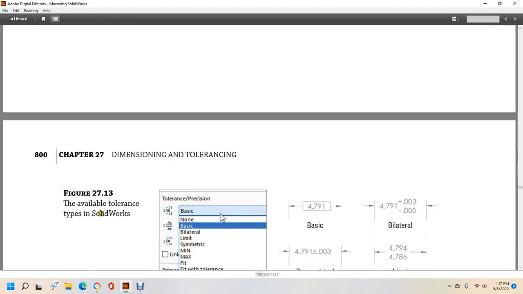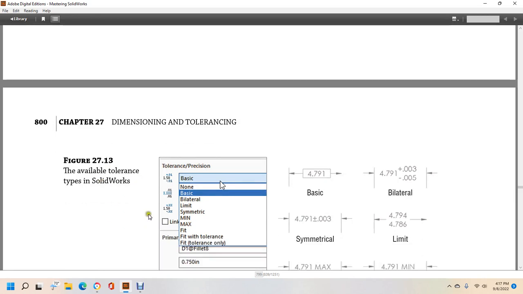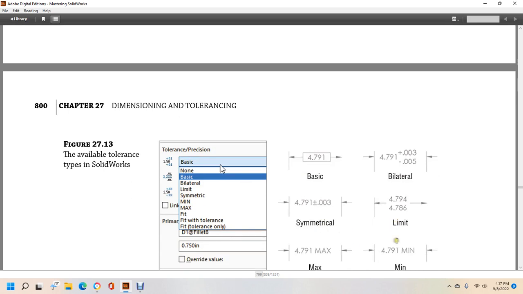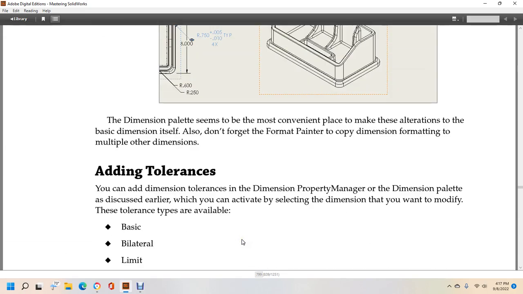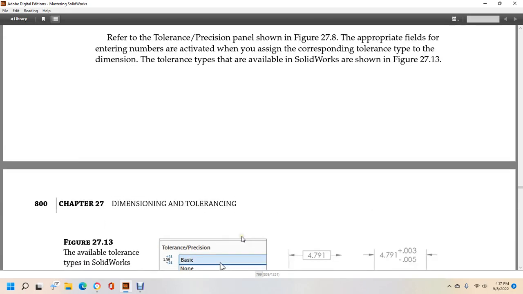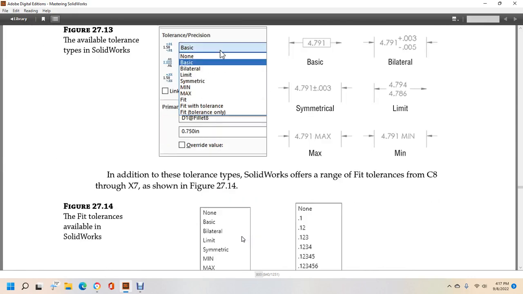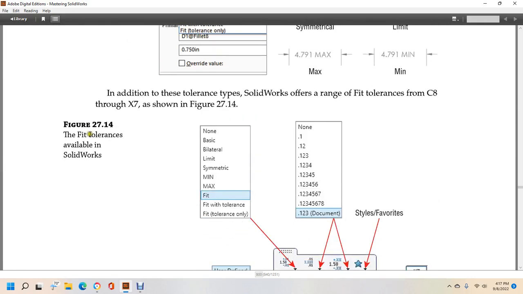2713 shows the available tolerance types of SolidWorks: basic, bilateral, symmetrical, limit, maximum, minimum. In addition, the tolerance types of SolidWorks offer the range of fit tolerances from C8 through X7, shown in figure 2714. And once again, this is adding tolerances. Figure 2714, fit tolerance available for SolidWorks.